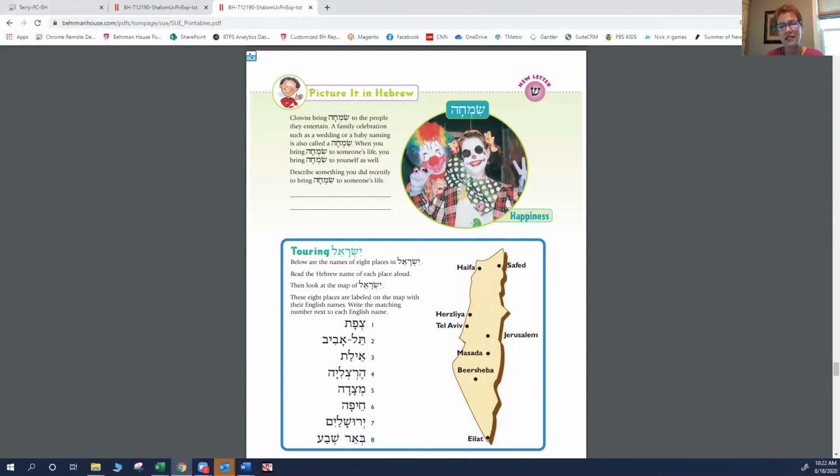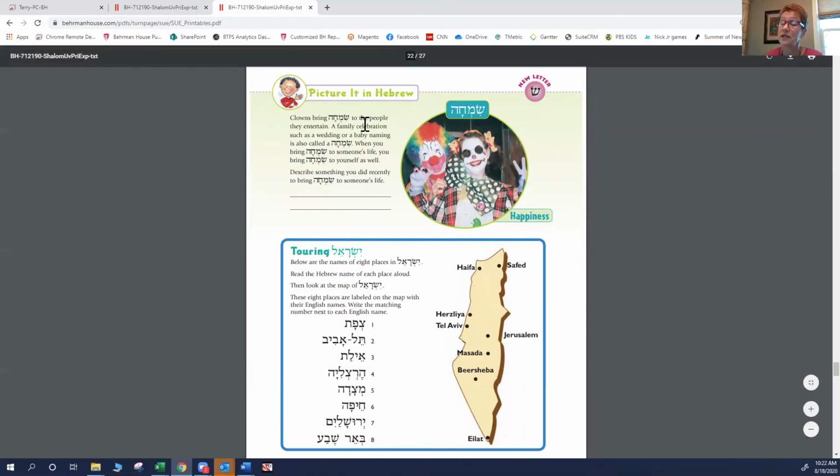I think it's always a good idea to send home a reminder a couple of hours before class starts for those children who may not have got it the first time. So you've asked them to complete picture it in Hebrew, and when you're now back together, you can share your screen and you can ask them to share their responses. Describe something you did recently to bring simcha to someone's life.